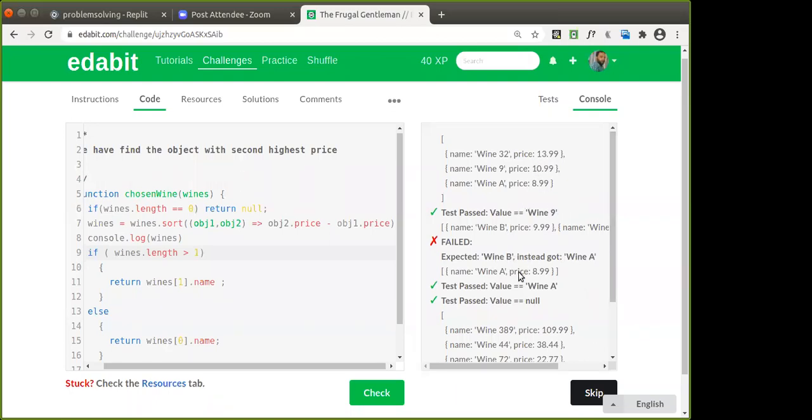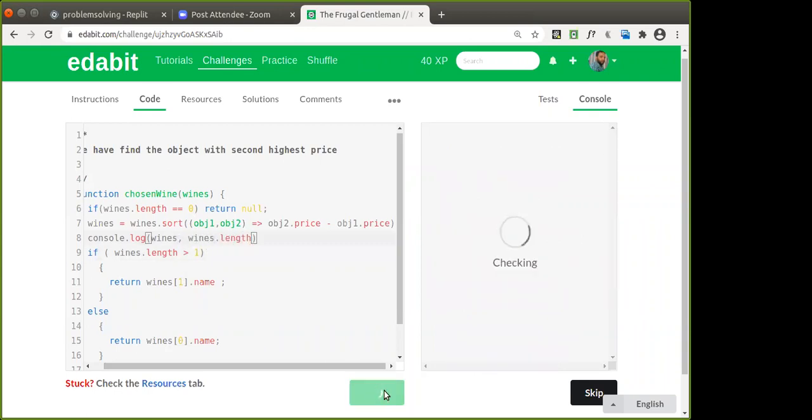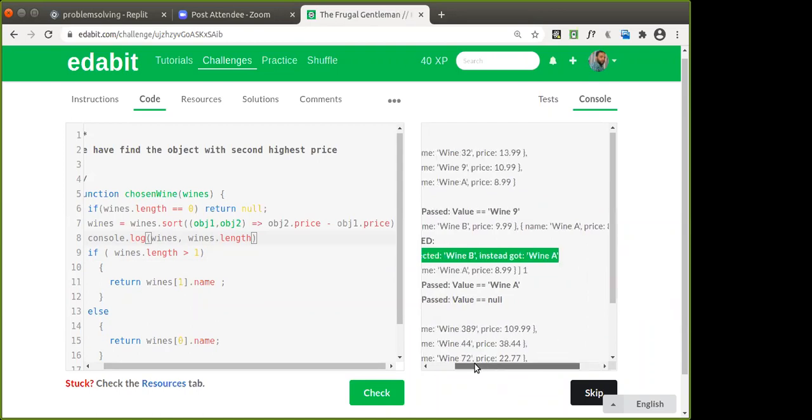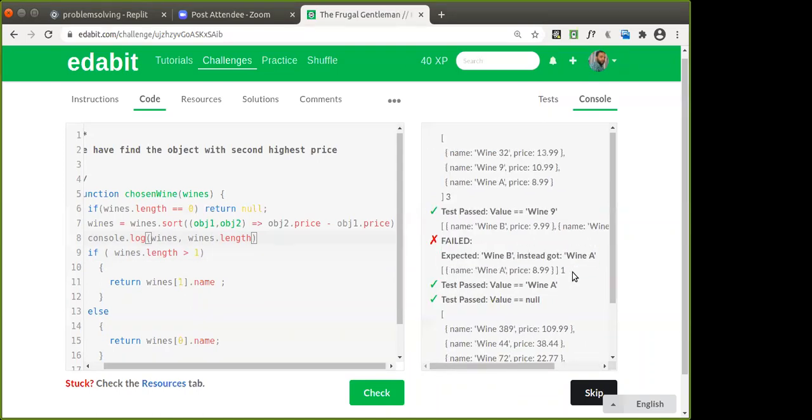Wine 9 is correct. This one is correct. Yeah, in this case there is only one thing. So length is 1. So 1 greater than 1 is false. So it comes to else and returns wines of 0 dot name. It's correct. So wine A. This one is correct. No problem in this one. Did not return wine B here.